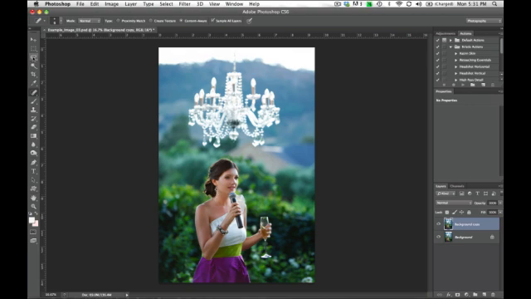What I'm going to do is I'm going to use my lasso tool here. I'm going to make sure that my feather is on 0. And then I'm going to make a very generous selection around the maid of honor making her toast.